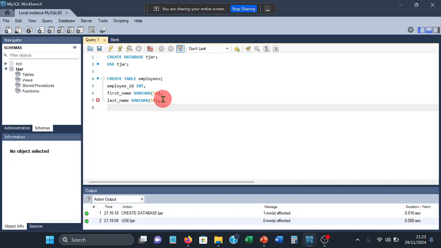Which department is this particular employee in? So give the field department. Data type varchar. Varchar data type. How many characters? Let's keep it at 50.